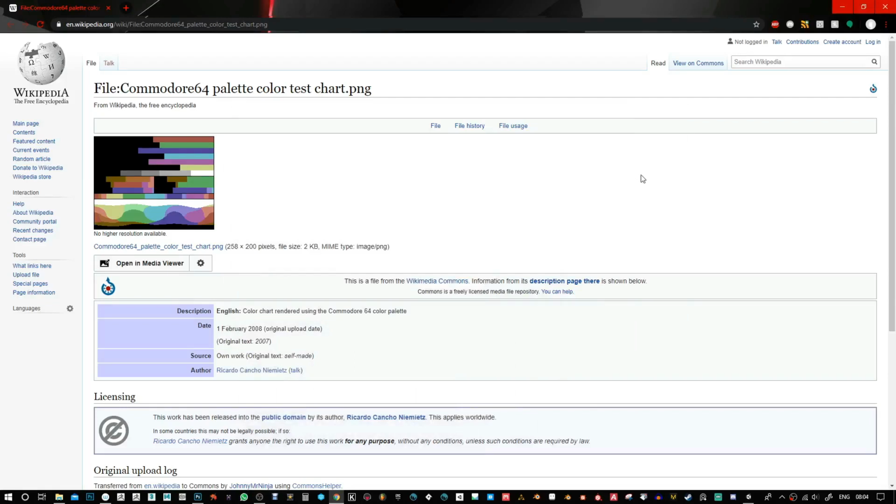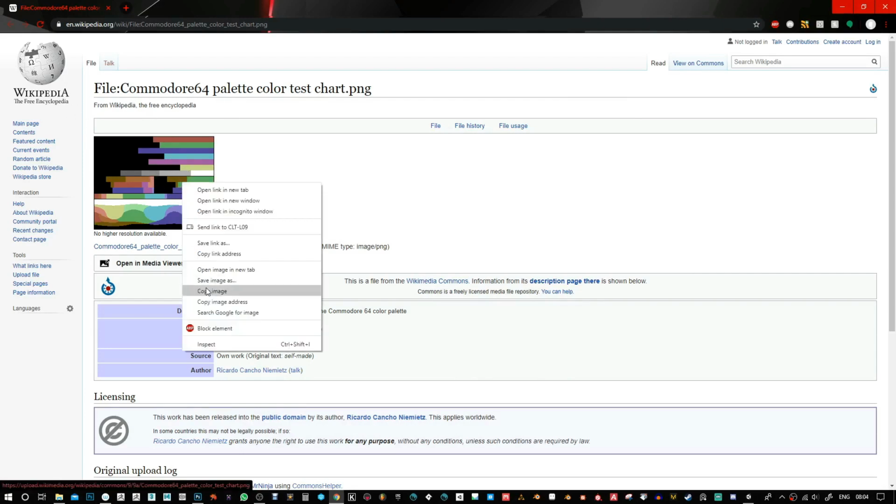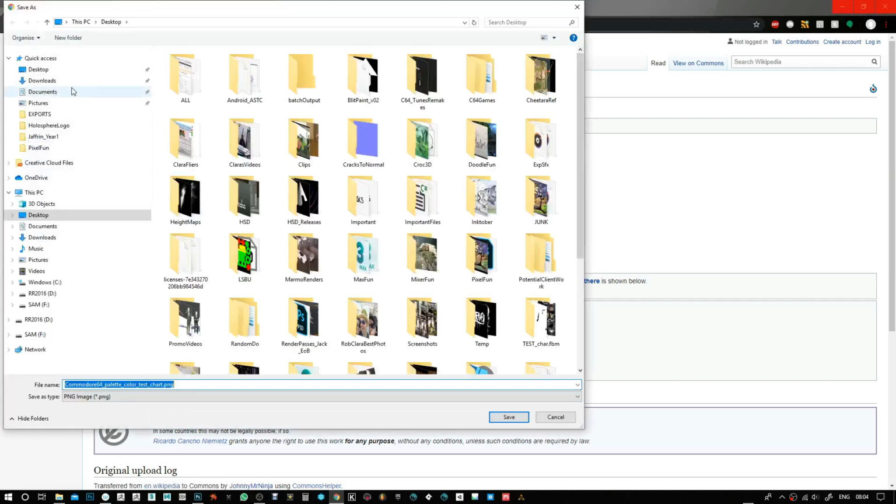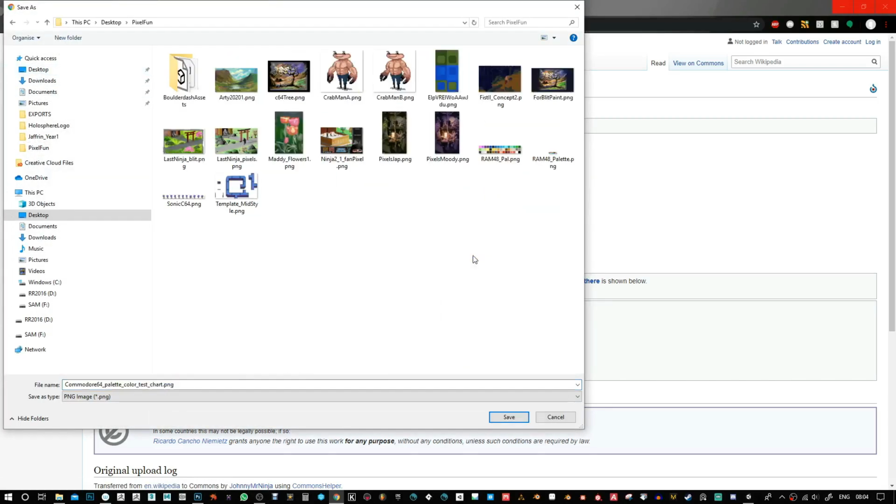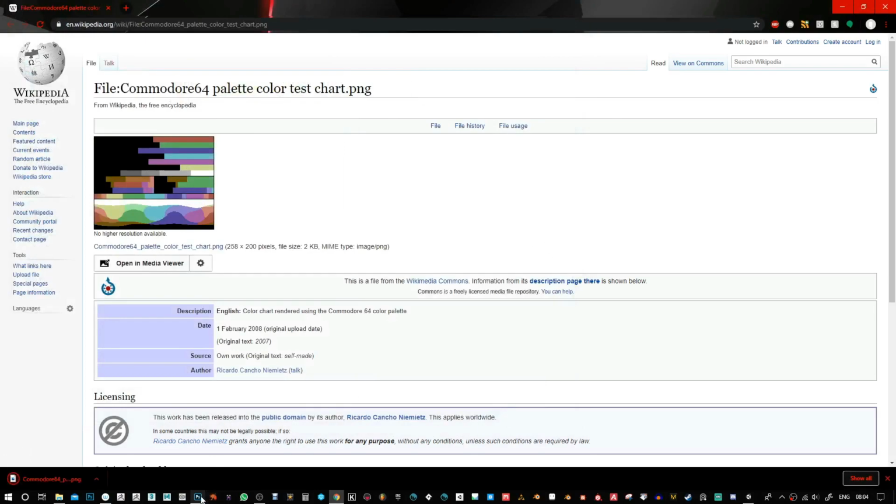Well, in this video I'm going to talk about converting an image to something like the Commodore 64 color palette. I'm on Wikipedia and I've got this little image here. So the first thing you want to do is save this image. I'm just going to save this to my little pixel folder here, right? And then you're going to get into Photoshop.